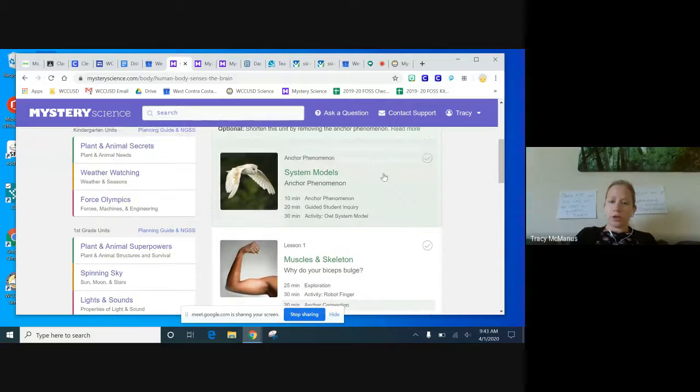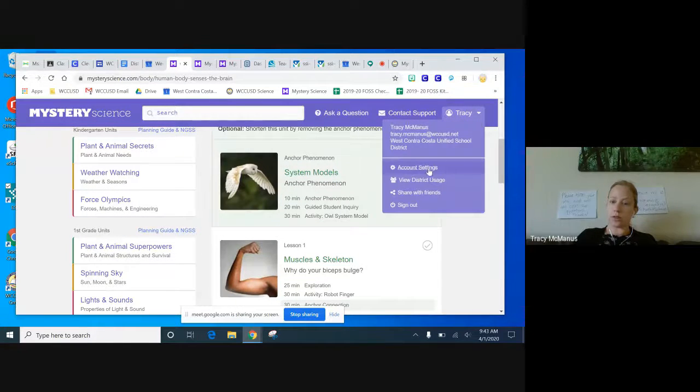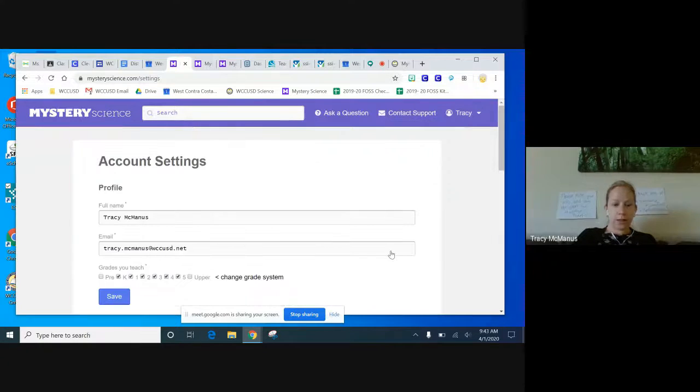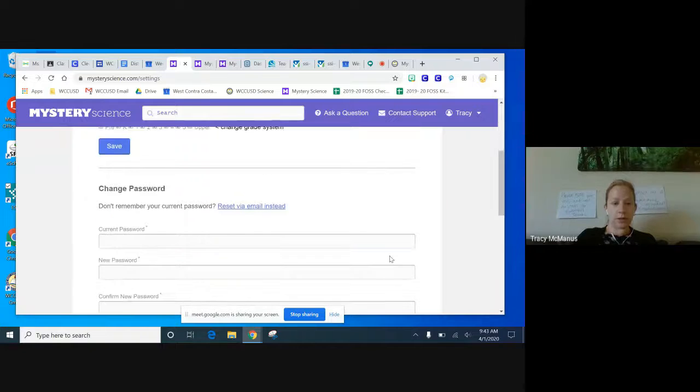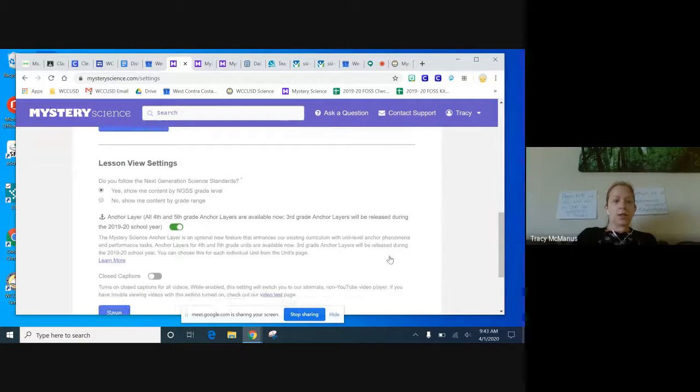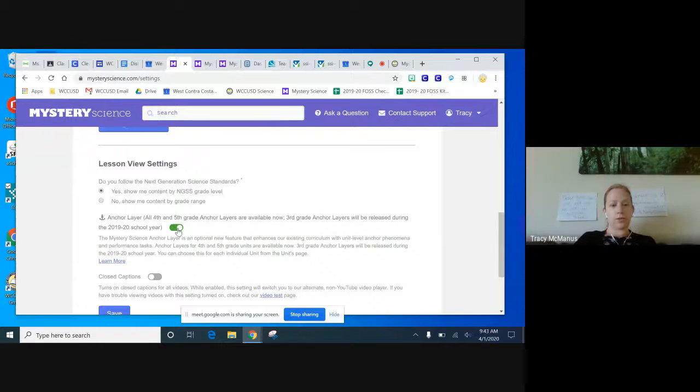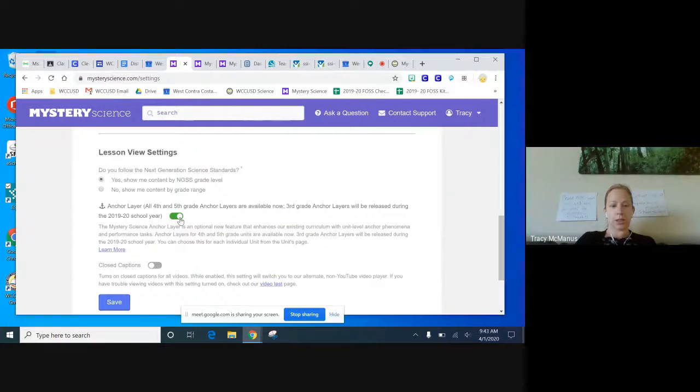And the way you turn this feature on is you have to go into your account settings. It is not automatically on. So I'm going to go down to lesson view settings. And this green button needs to be clicked over to offer you the anchor layer.